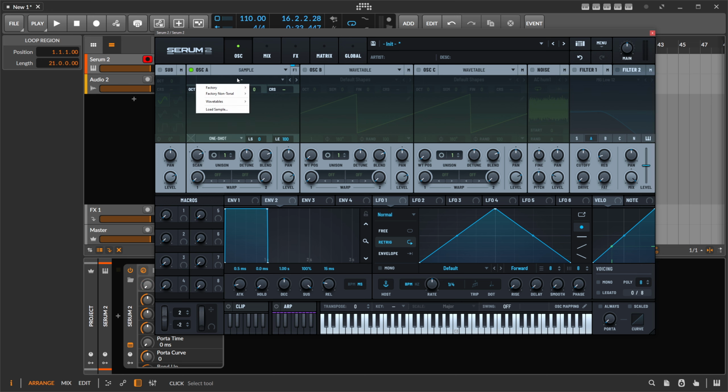Then we have a normal sample player here. We can use some bass sounds. One shot, we have crossfade, different playback directions. Oh, that's only the loop here. Yeah, that's the loop.